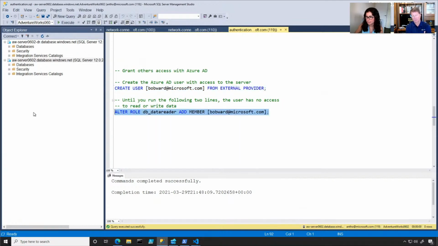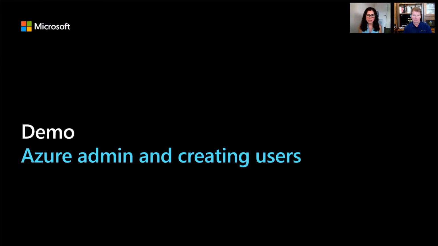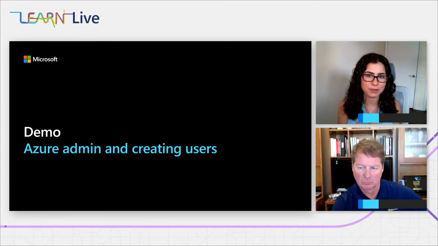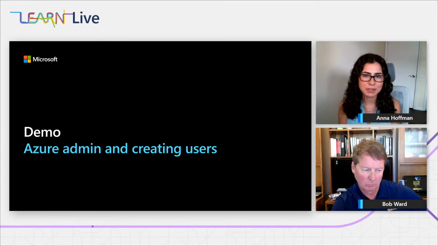And then just like SQL, in order for Bob to read or write data, he has to be given access to do that. So this is just a really simple example of how creating users compares to the on-prem world. And Bob, in your experience, how does it compare?